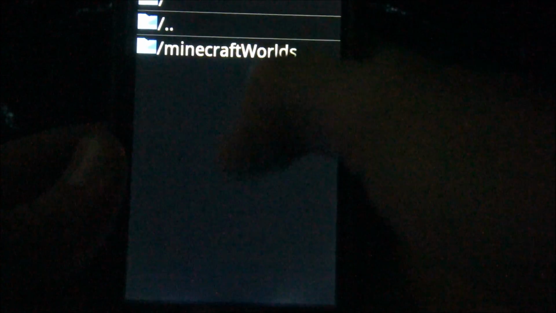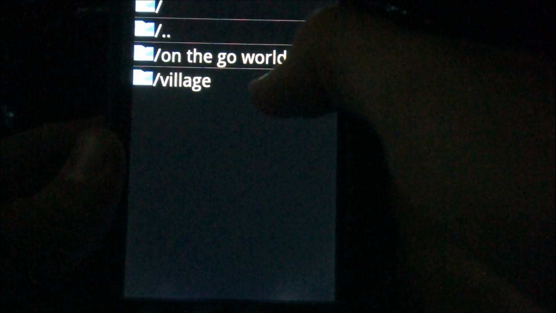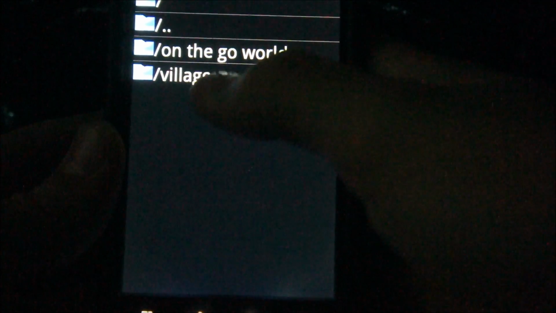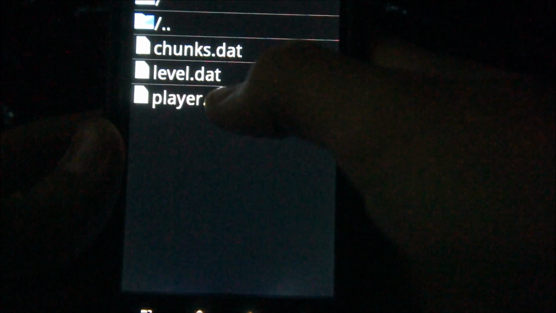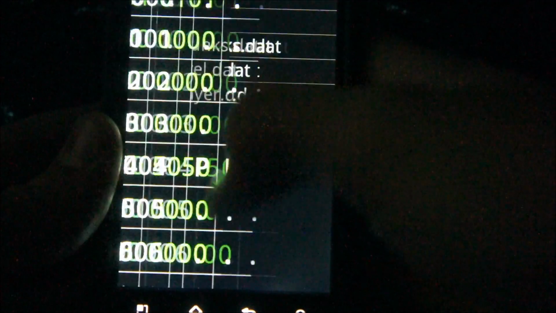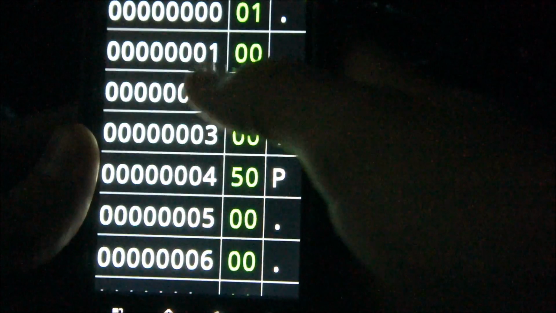Alright, so first step, open the hex editor and go to your SD card file. After that, you go to com.mojang, open that up, then go to Minecraft Worlds, then pick whatever world you're going to use. I'm going to pick Village, that's the name of the one I'm going to be using, then open the player.dat file. This is where you edit the values and hex.